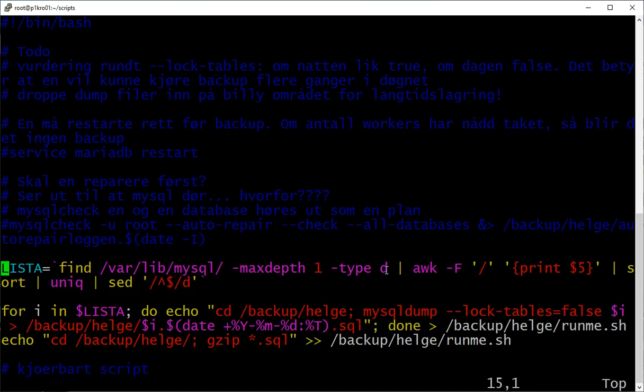And then I do some tricks. I'm searching for the folder. I do some awk with it. What I get from this is a list of the databases that I'm supposed to back up to make a dump file. So for a variable i in this list, I do an echo. And the echo is actually the command I want to run. So I'm running a command for each of the databases.